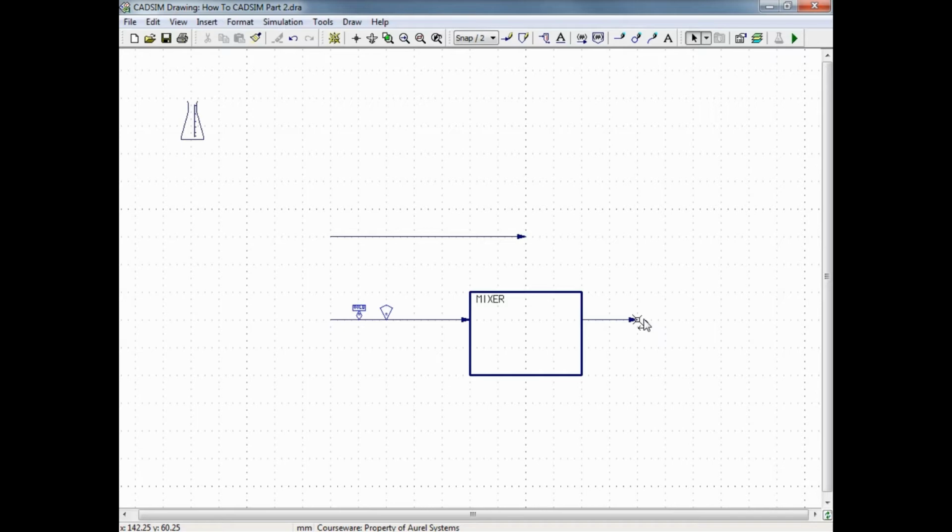I want to mix it with the second stream we drew previously. To do this, I can simply draw a new line and connect it to the mixer. So I'll select draw process line. I want to start from up here, left click and hold, and point it into the mixer.